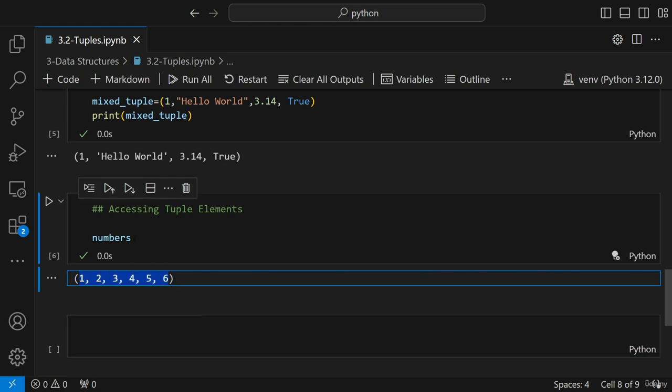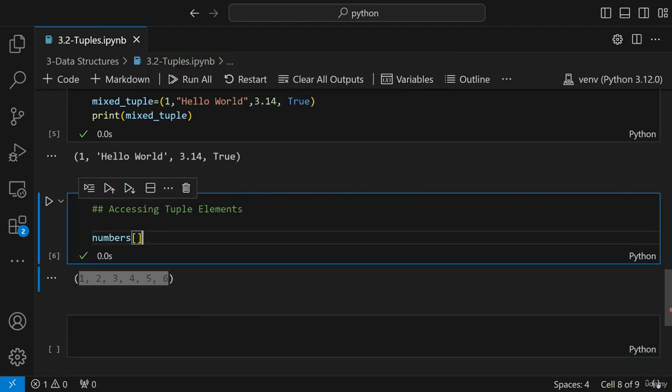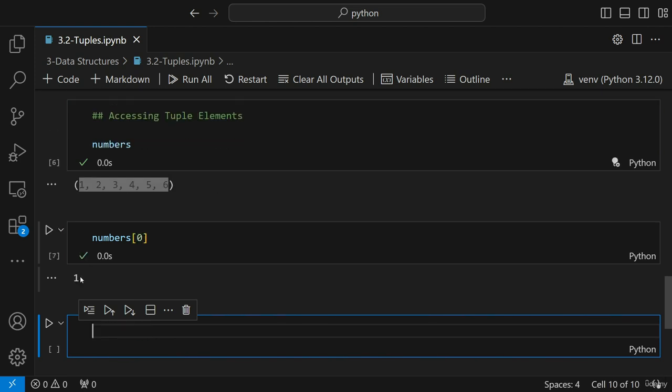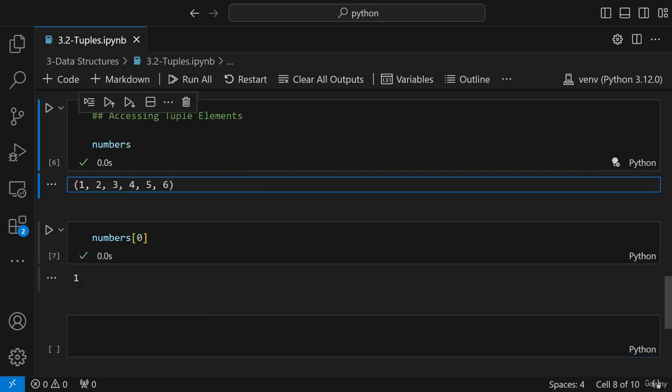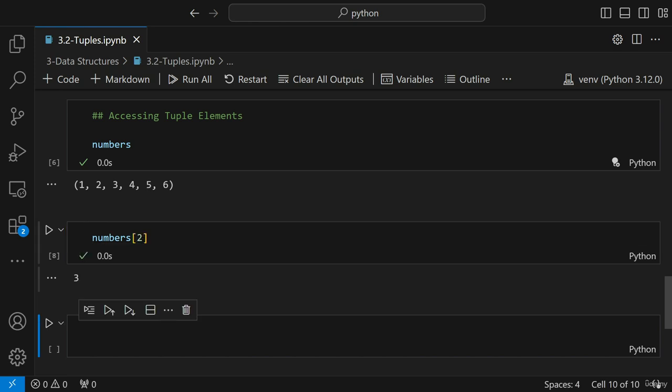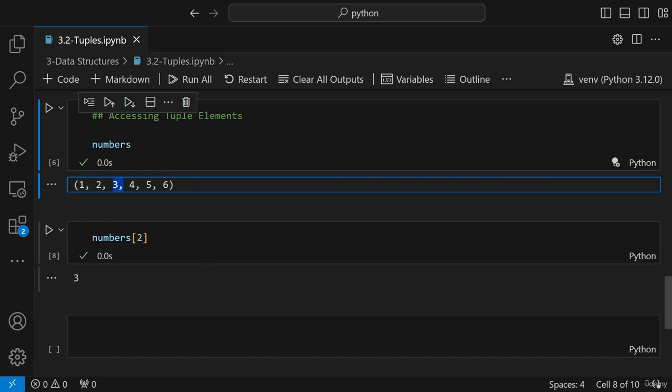I have 6 elements. Let's say I go ahead and write numbers of 0, or let me just write it in the next line. So if I write numbers of 0, here I'll be able to see the first element over here. This is my first thing. That's what I'm able to see over here. Then I have 2 over here. Also, you can see I'm able to pick up these elements, right?